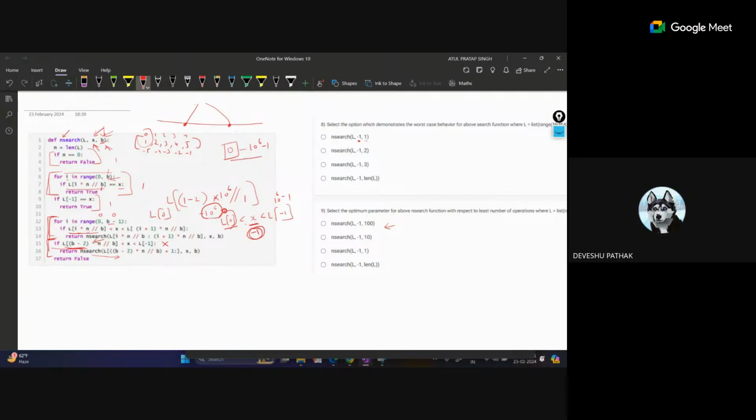Yes, but sir, here we are comparing the values that we'll get at the index of -1, not the -1 itself. So it should work, right? No, we are comparing the x value. We are comparing x with L of -1, so we will compare whatever element is at the -1 index. So this -1 is the last element.